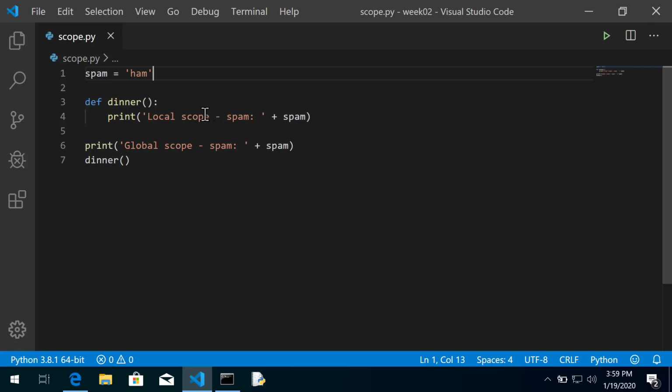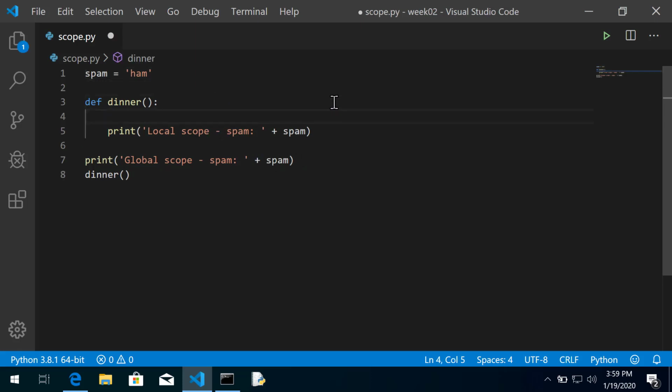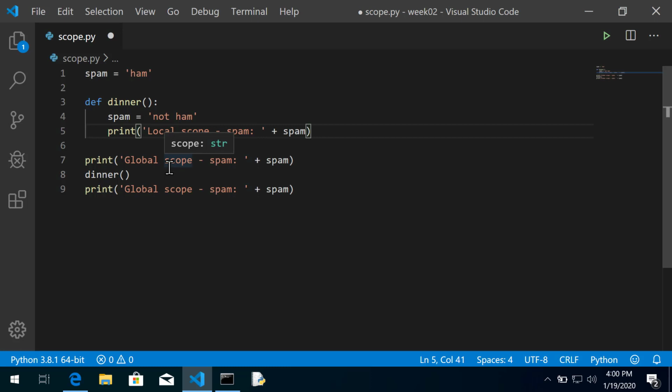And in the local scope, we're going to try and set spam equal to not ham, right? Both sides of the argument here. And then just to show something and demonstrate something, I'm going to duplicate line 7 and run it after dinner. So this is how this program is going to run now. In line 1, we're at the global scope. We're going to set spam equal to the string ham.